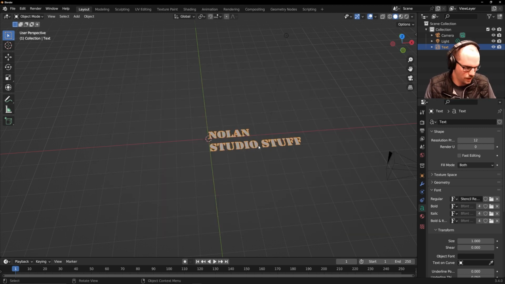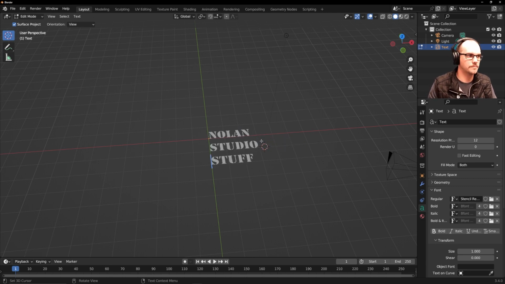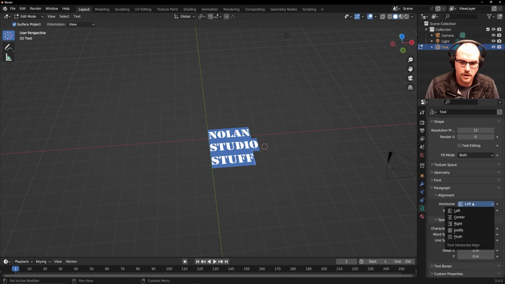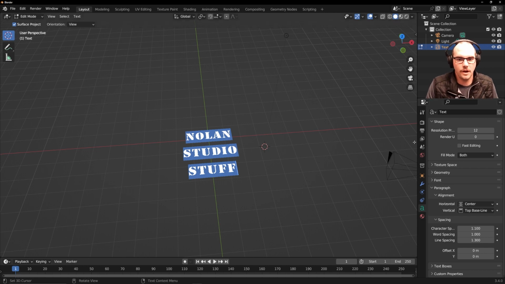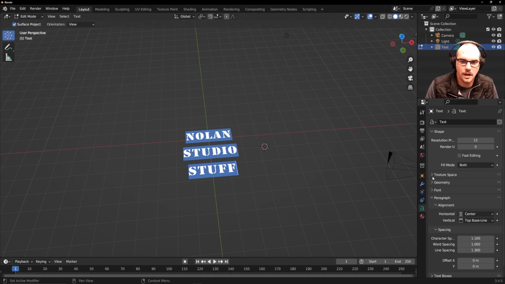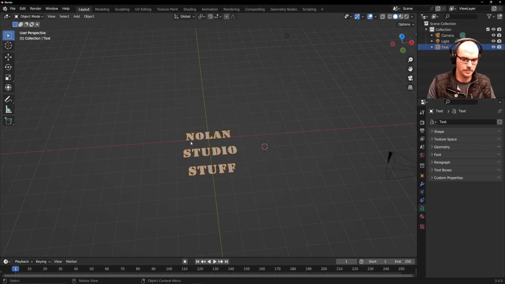Nolan Studio Stuff. Oops, and I gotta use my arrow keys like this. And you can change some of the paragraph stuff. I want center alignment. Okay. Change the character spacing. Ooh, you can make it a little bit more. Yeah, I could space it out a little bit. 1.1. Yeah. Okay. Cool. Change the line spacing. 1.3. Great. Also here, you can sort of extrude. I should go Tab to get back into object mode.